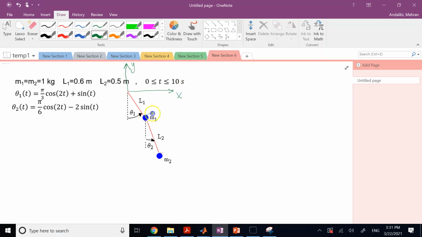So if I ask you, what's the coordinate of the first pendulum? Can you tell me, based on L1 and theta 1, where this point is located? What is the x of it? What is the y of it? X is L1 sine of theta 1. The y is negative L1 cosine of theta 1. That's the location of the first pendulum.